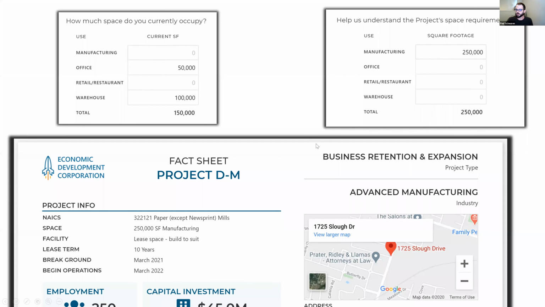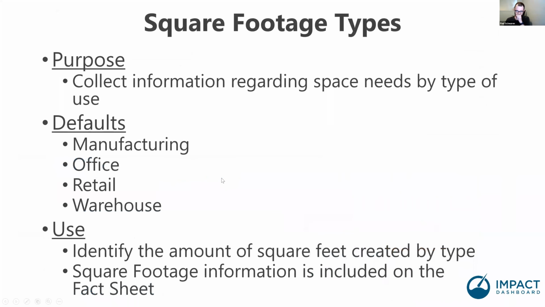And if we look just to connect up some of this, we'll show, for example, on the project fact sheet, the amount of square footage someone would be seeking and what use that might be. So that's where this is all going. We're going to let you collect it, and then we're going to present it here like we're seeing in the project fact sheet.